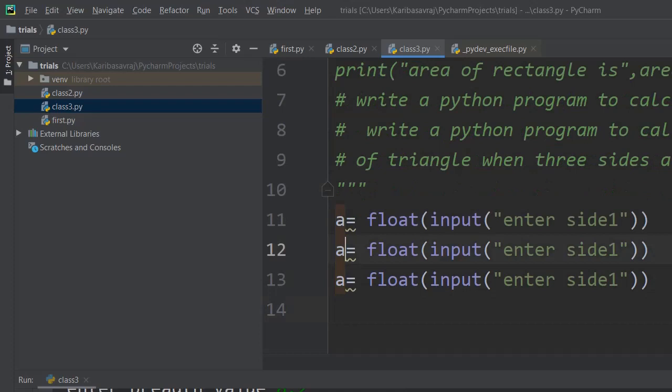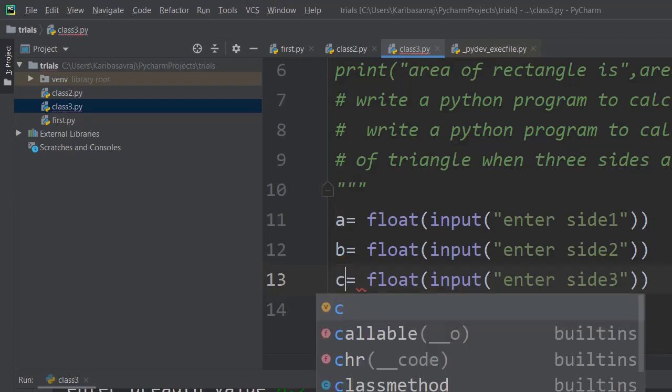Now b is equal to input, enter side 2. Since it is a triangle with 3 sides, I should input 3 sides here. Hope you guys understood up to here.